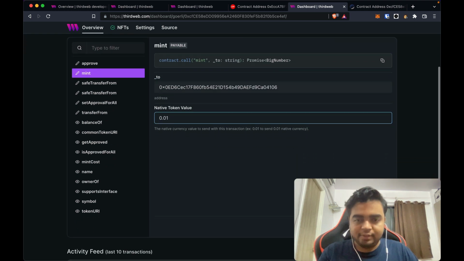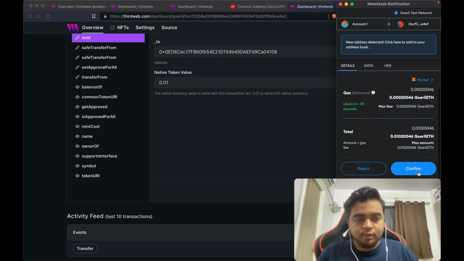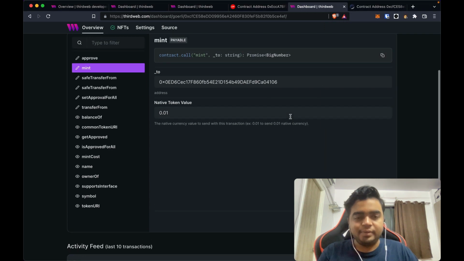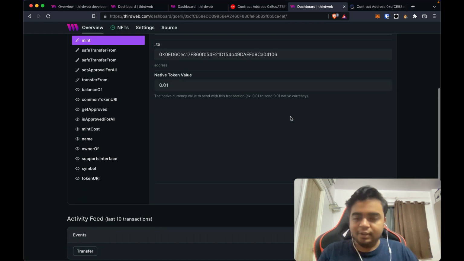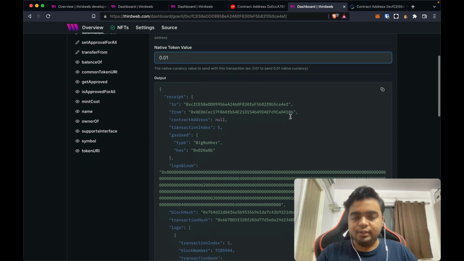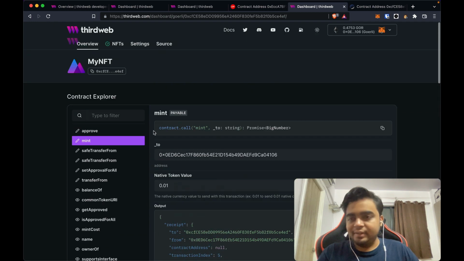Let's actually mint an NFT for ourselves, because why not? We have to send some ETH. Execute. Hit confirm. And let's just wait for the transaction to get processed. Goerli can be a bit slow sometimes. Awesome, we just minted an NFT using this contract we just deployed.